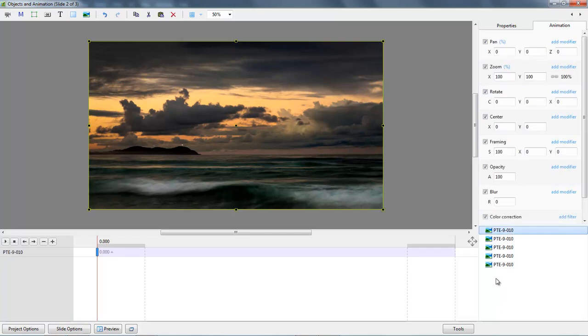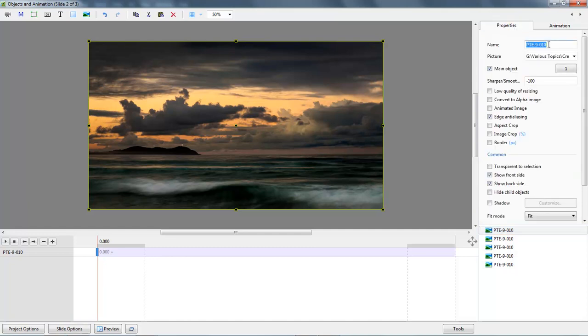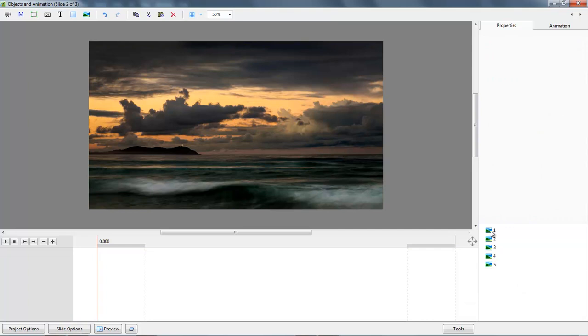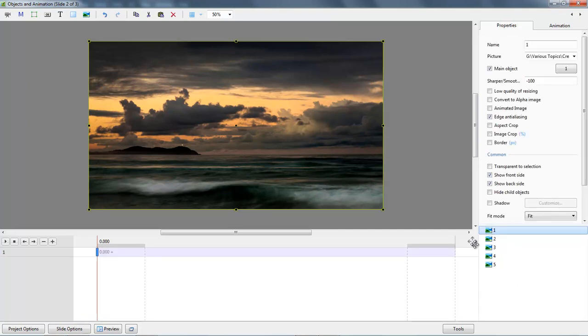And it wouldn't be a bad idea if we went to the properties here and rename these. So let's just name them 1, 2, 3, 4 and 5 from the left to the right. Just makes it a bit easy for us to identify them, if I get the numbers right, of course. Okay, let's start with piece number 1.